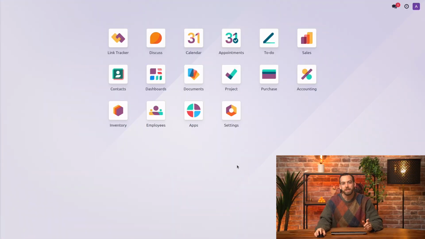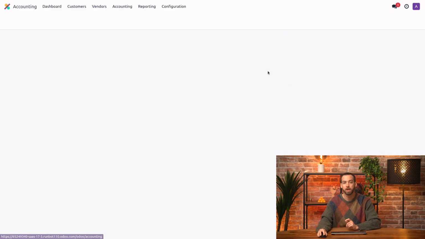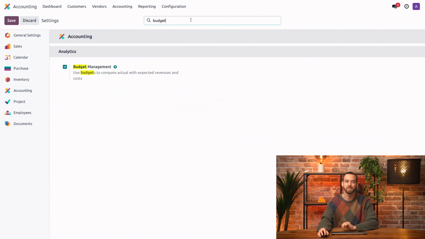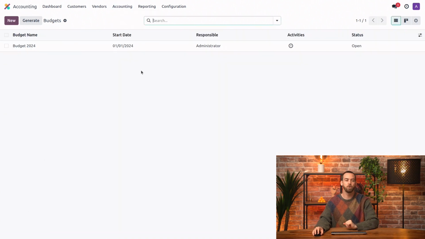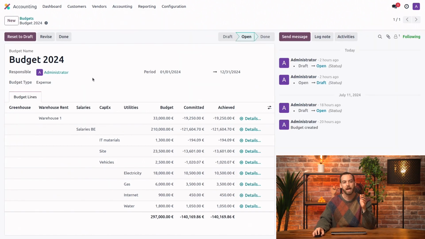First, note that you'll need to set up some analytic accounts before you can create a budget, so be sure to watch our previous video on analytic accounting to help you out. We'll start by going to the accounting app settings, and we just want to make sure that the budget management option is enabled. Now we can go into the accounting menu, into budgets, and you'll see we already have last year's budget set up. We can click into that to see how it's structured.